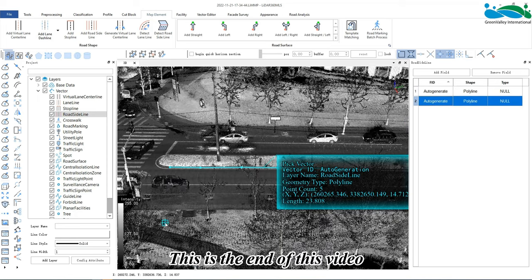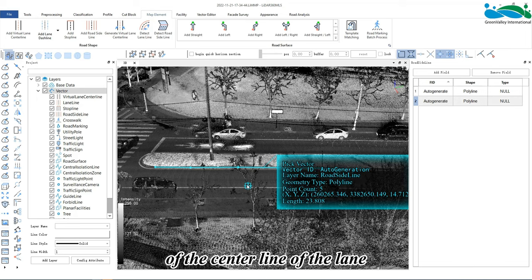This is the end of this video for the drawing explanation of the center line of the lane and the line along the roadside. Thank you for watching.